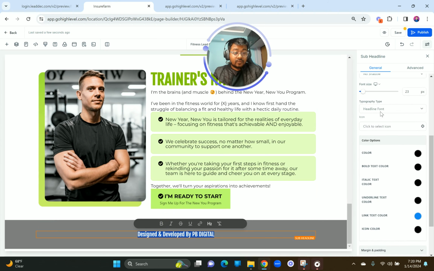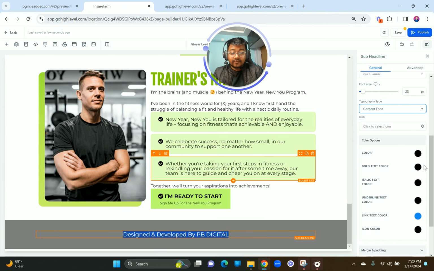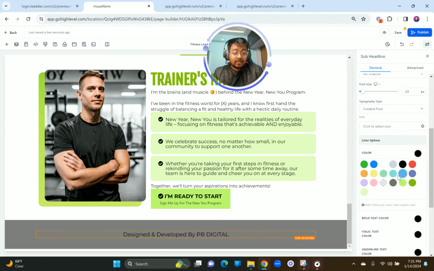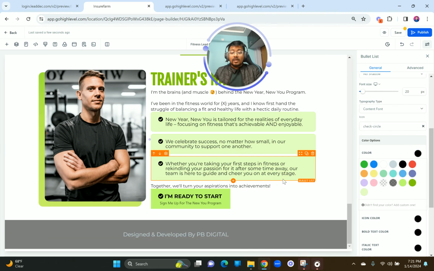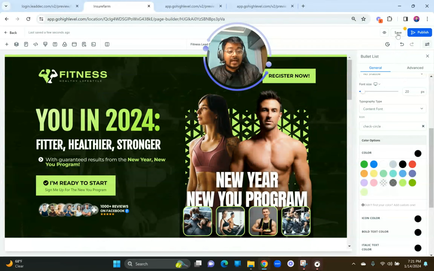And we don't want it to be a headline font. We just want it to be a normal font, and we want it to be in a grayish color. That's it. Let me just save this and preview it, and let me show you the final result of the entire complete landing page.